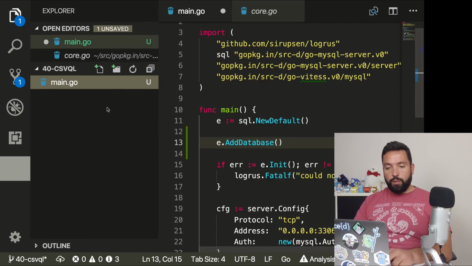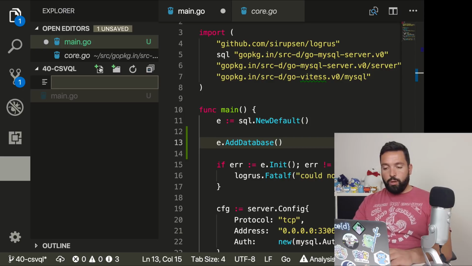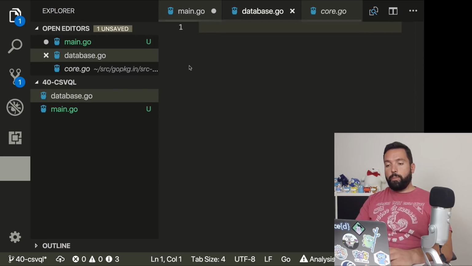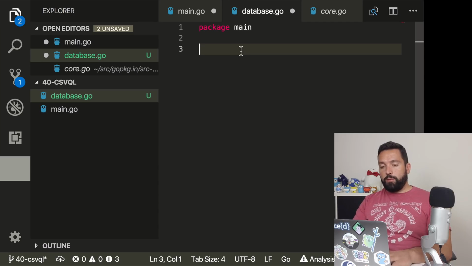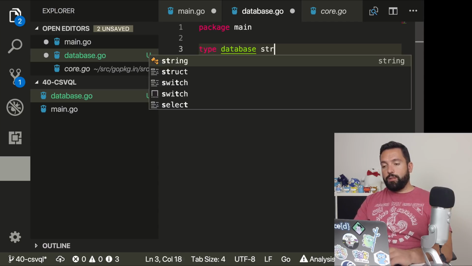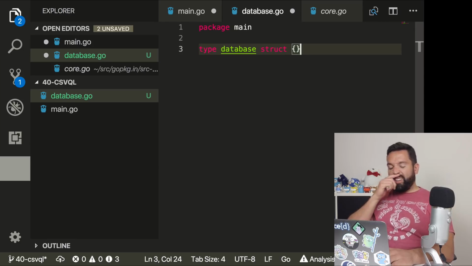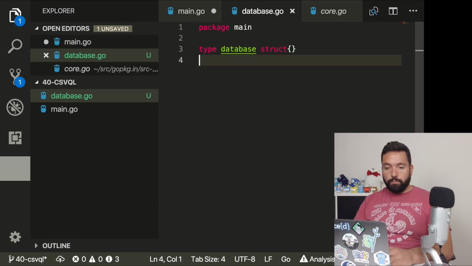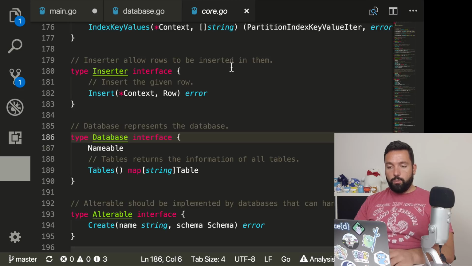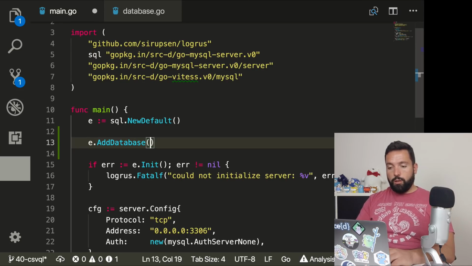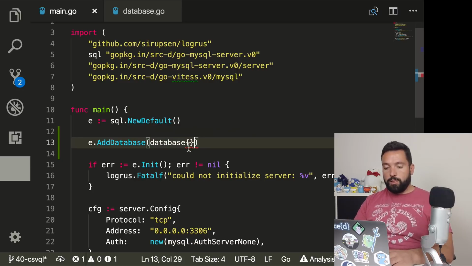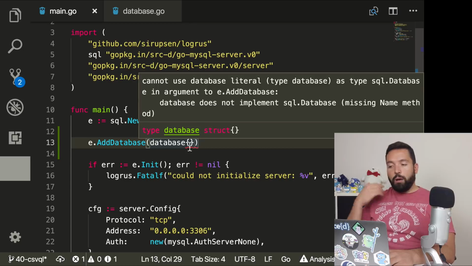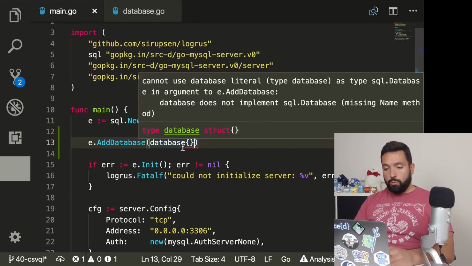So what I'm going to do is create a new file, just to not mix everything together, and I'm going to call this database.go. And this is still going to be in the package main. And we're going to have a type database struct that for now let's leave empty, and then we can go here and do database of database, and this should not compile. It should say this cannot be used as such because it's missing some methods. We're not satisfying the interface, which is normal.